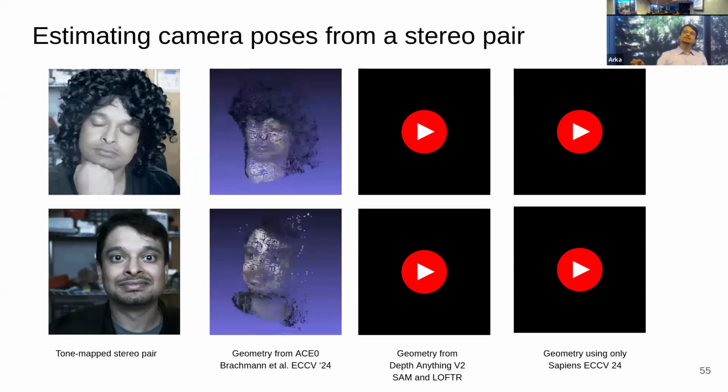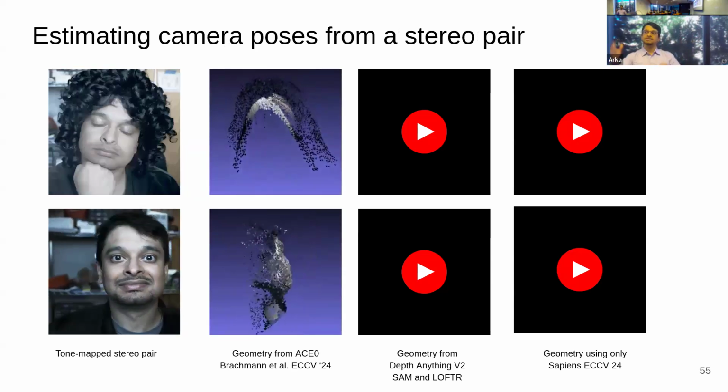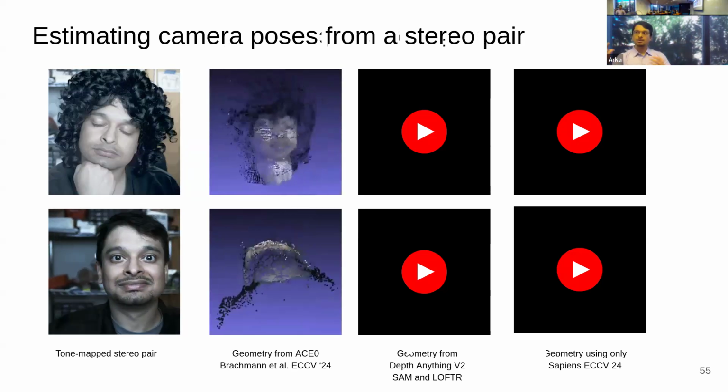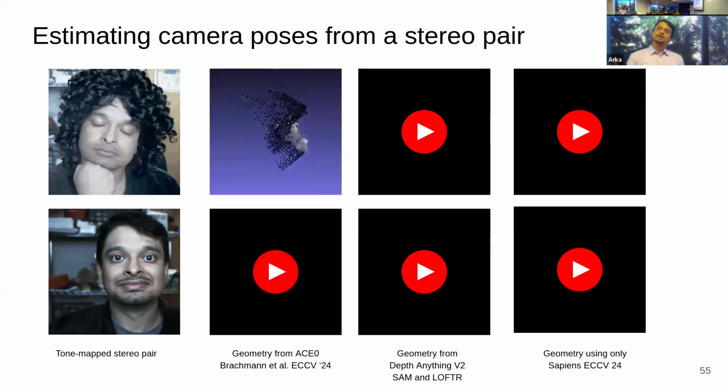I just gave the intrinsics and the images to an image-to-geometry network, which is AC0 in this case, and the depth and the camera poses that we recovered were not as good. This is expected because AC0 is not designed to work with such low view diversity.